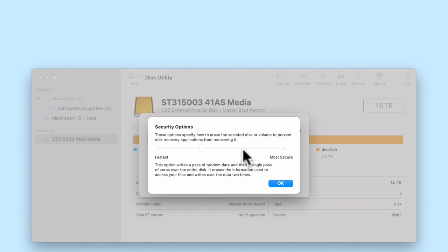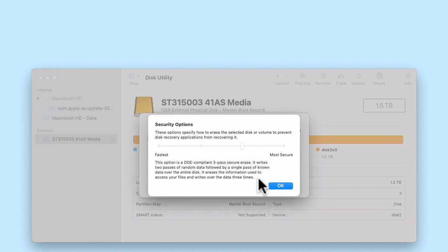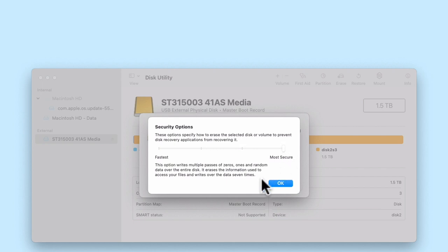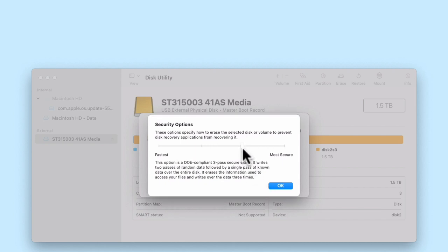We next have an option that will write two passes of random data, then a single pass of known data over the whole of our disk. The final option is to write multiple passes of zeros, ones, and random data over our entire disk. While this is the most secure option, it will also be the slowest option to use, so we've decided to use the third option, which also happens to be Department of Education compliant.